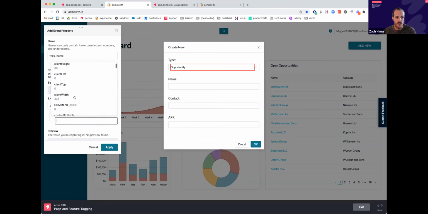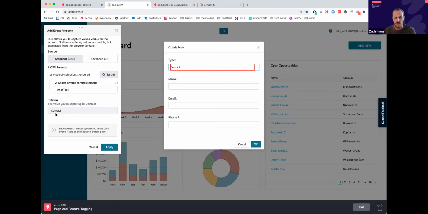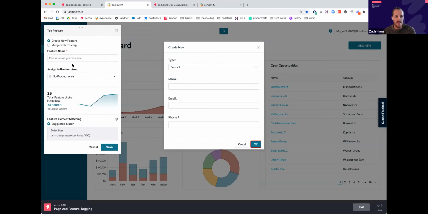One really cool feature within setting up event properties is this preview. This helps validate that you're setting this up correctly. If I change this opportunity field to contact, for example, I can see in real time that the value of the property that will be captured gets updated. So that gives me confidence that I've set this up correctly. I'll apply this, then I would save this feature. And then from this point forward, whenever someone submits this form, Pendo is also going to capture the value that they've chosen from this type dropdown.